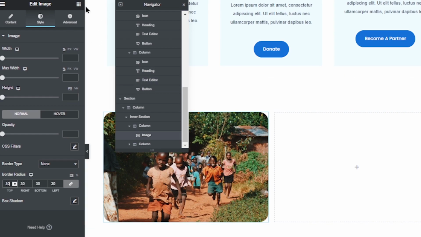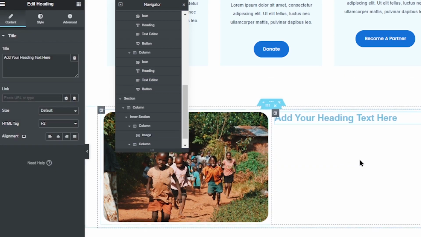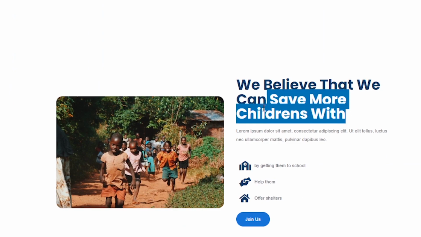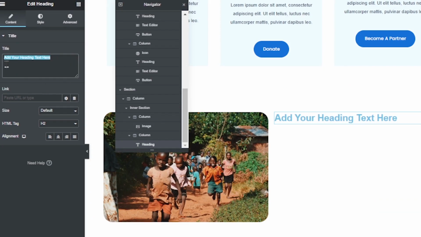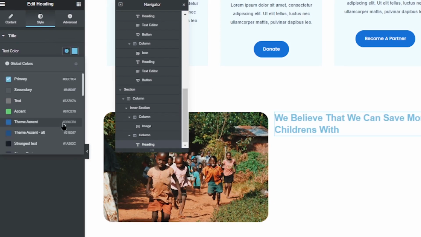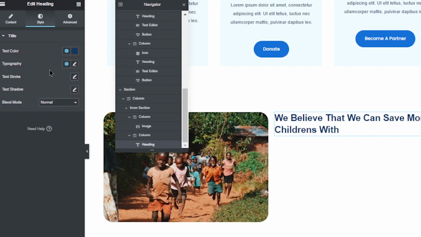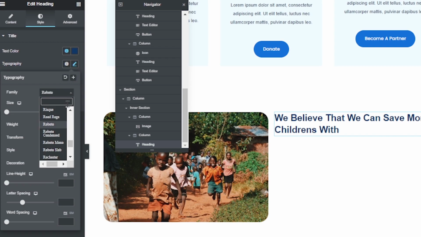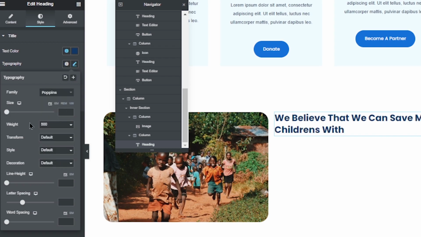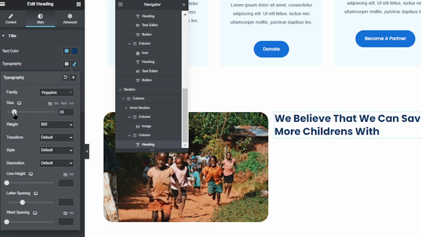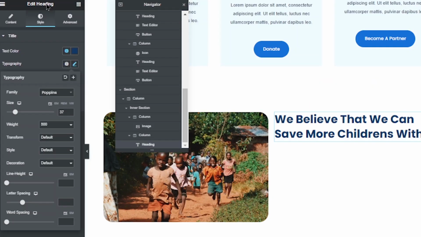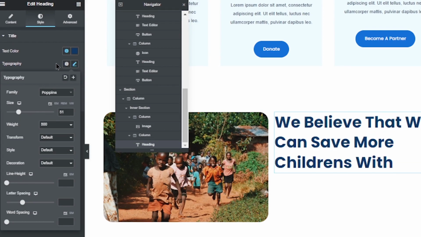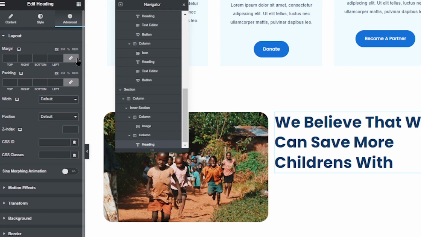Go to square, put some heading, copy that text, and let's paste it here. Let's change the color. Let's change the typography to Poppins. You can make it a little bit bigger, as you can see here. You can make it as big as you want.